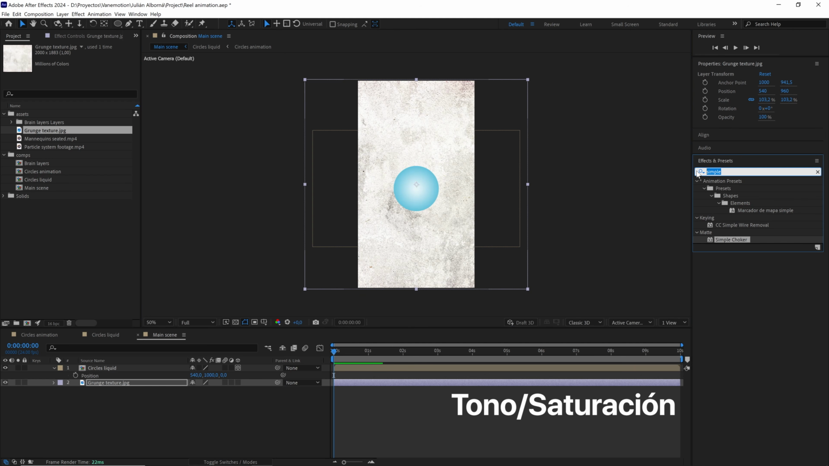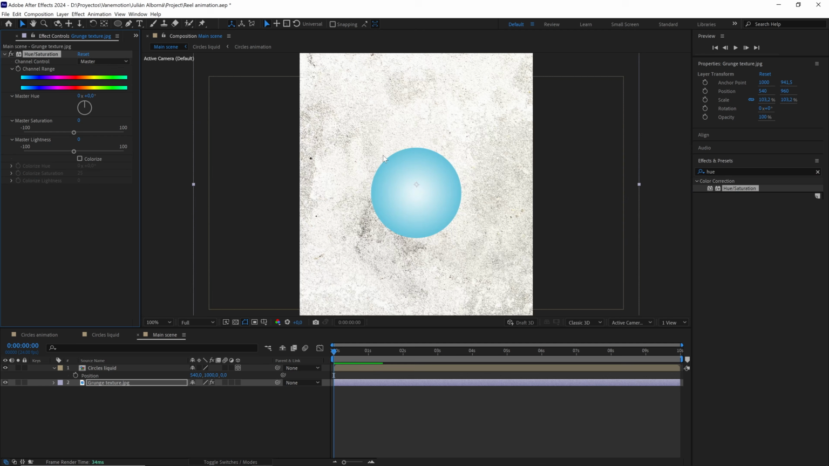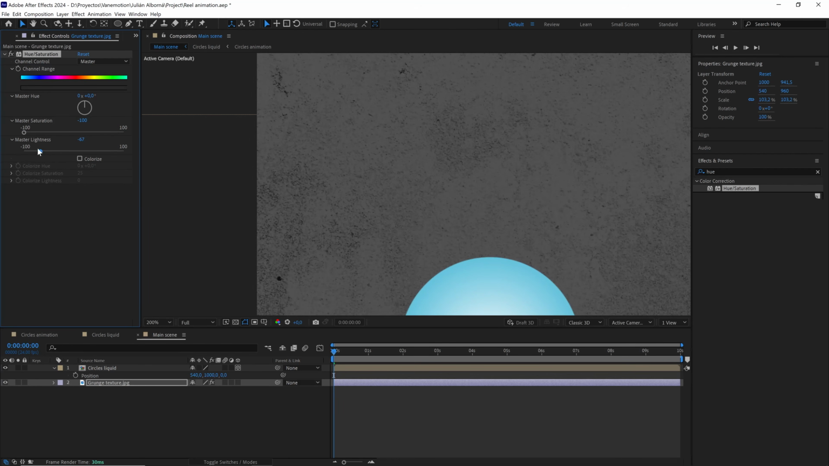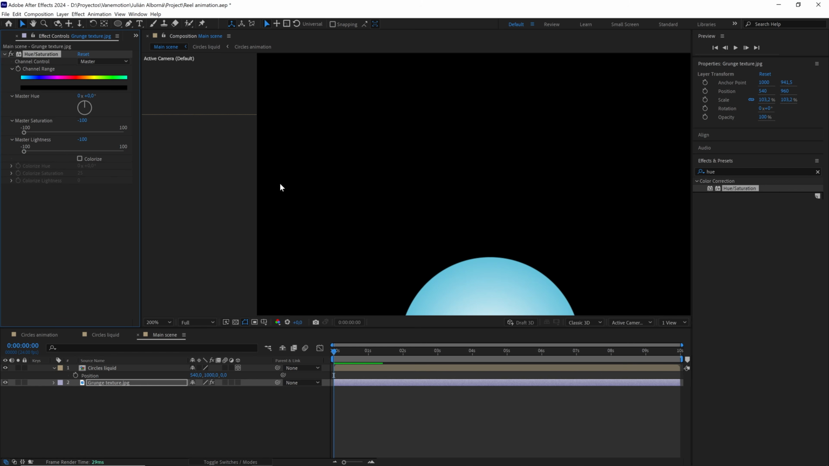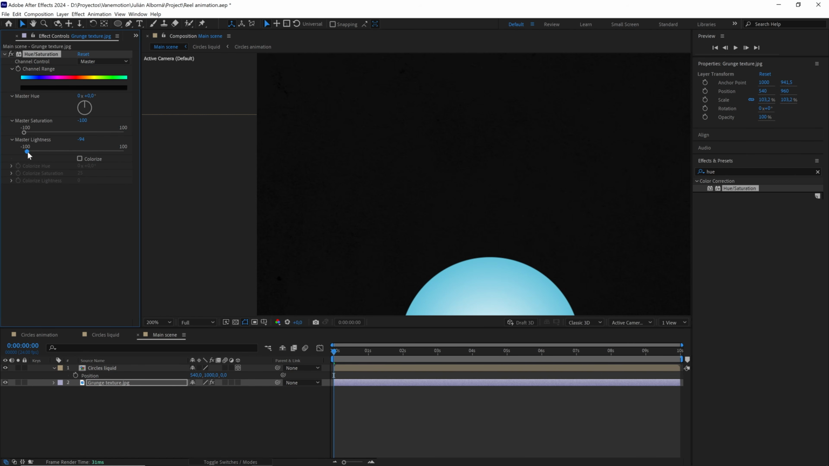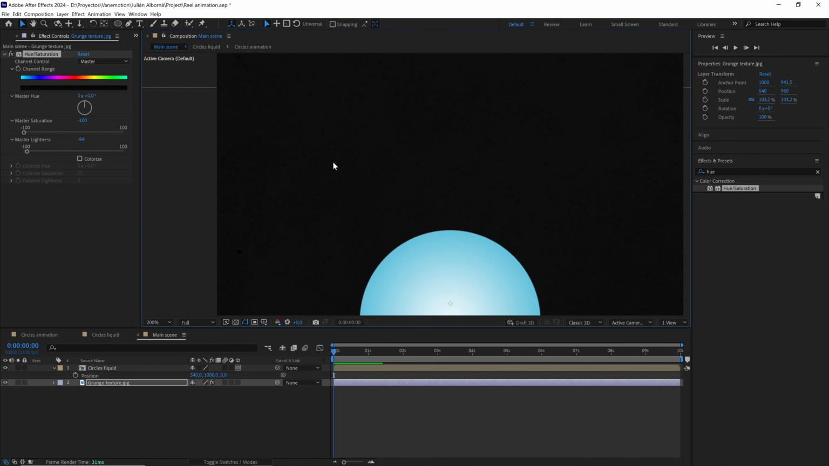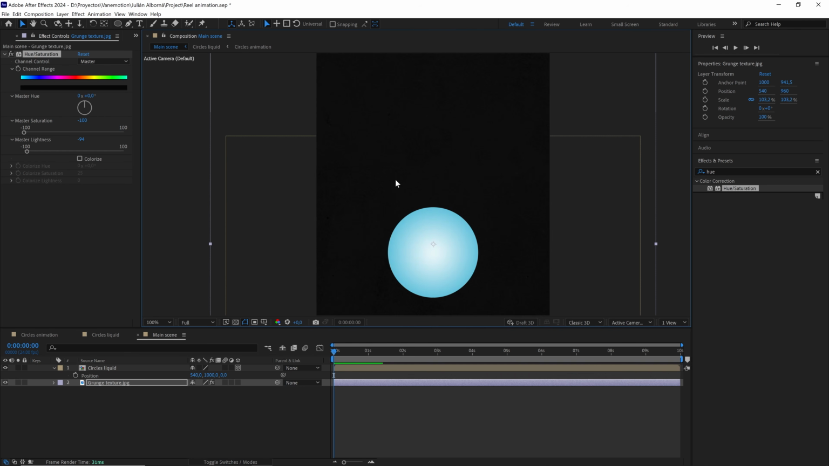We'll apply the hue and saturation effect. We'll set the master saturation to -100 and lower the master lightness considerably, but not completely. Otherwise, it will be totally black. We'll leave it between -90 and -95, so it's quite dark. But the texture is still visible.